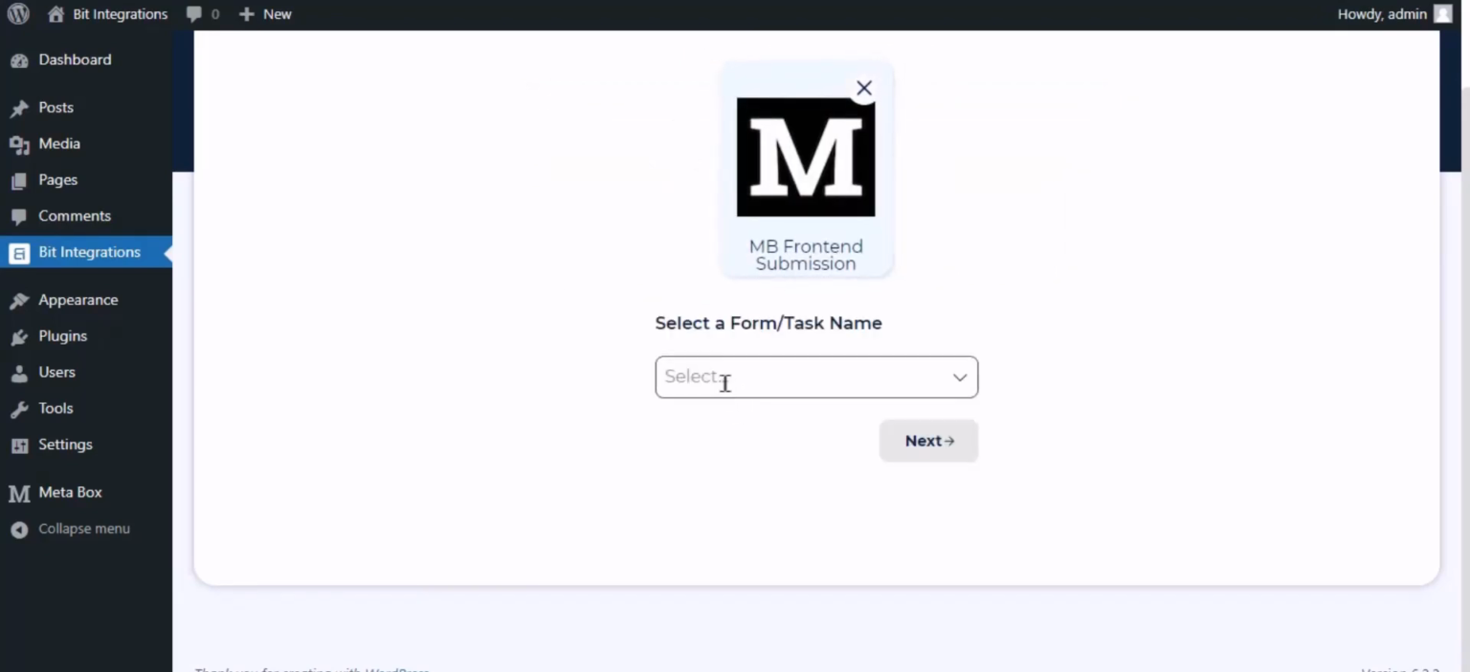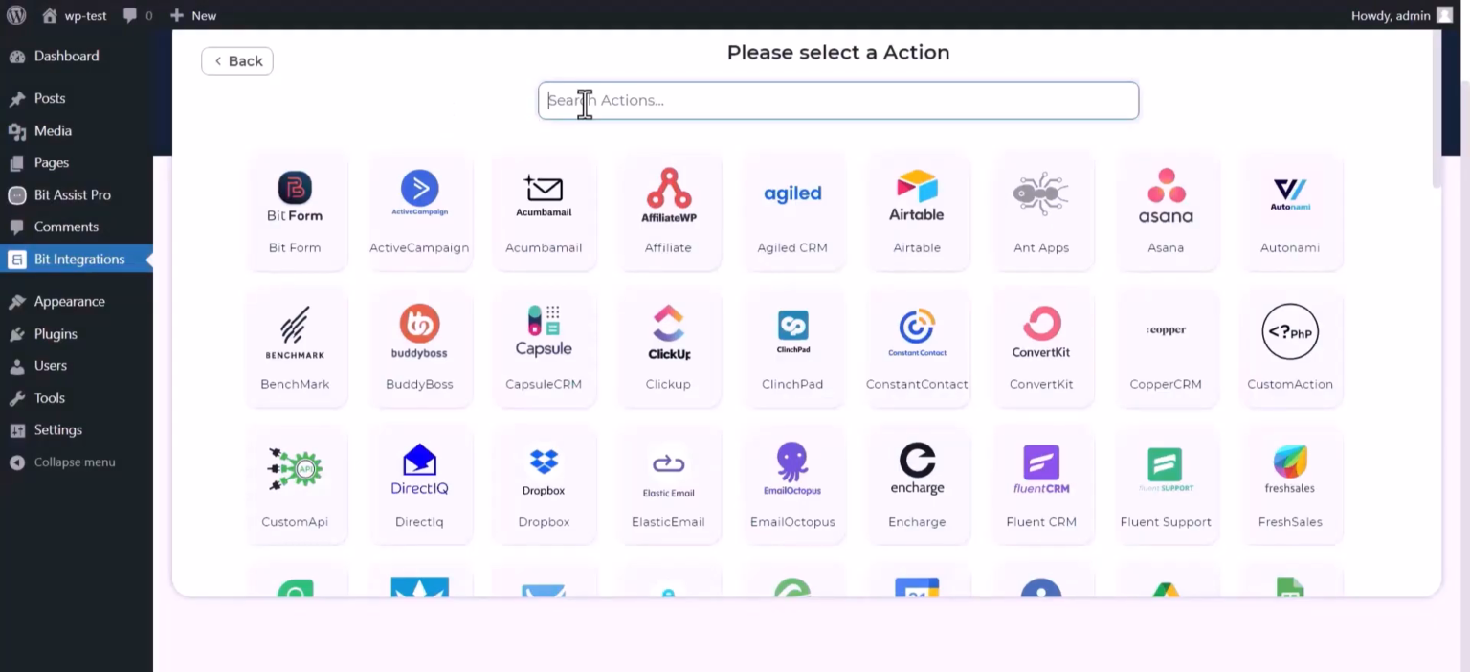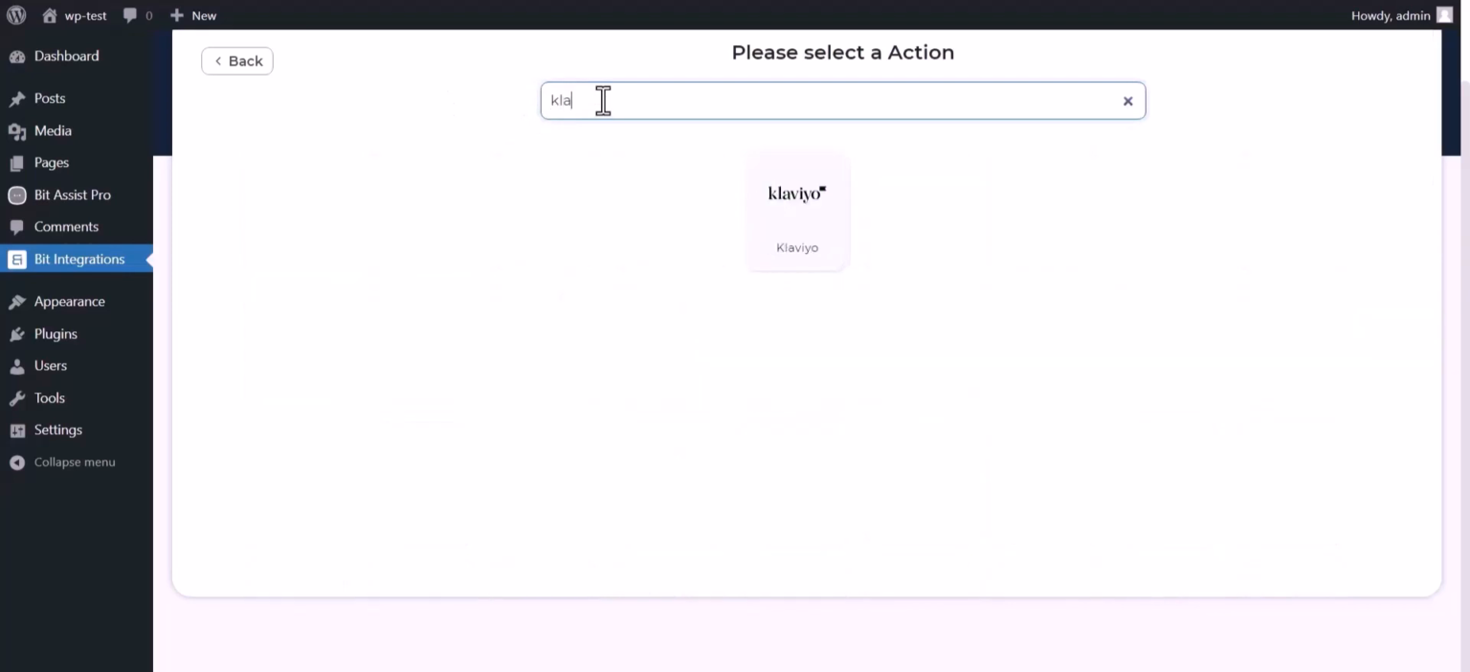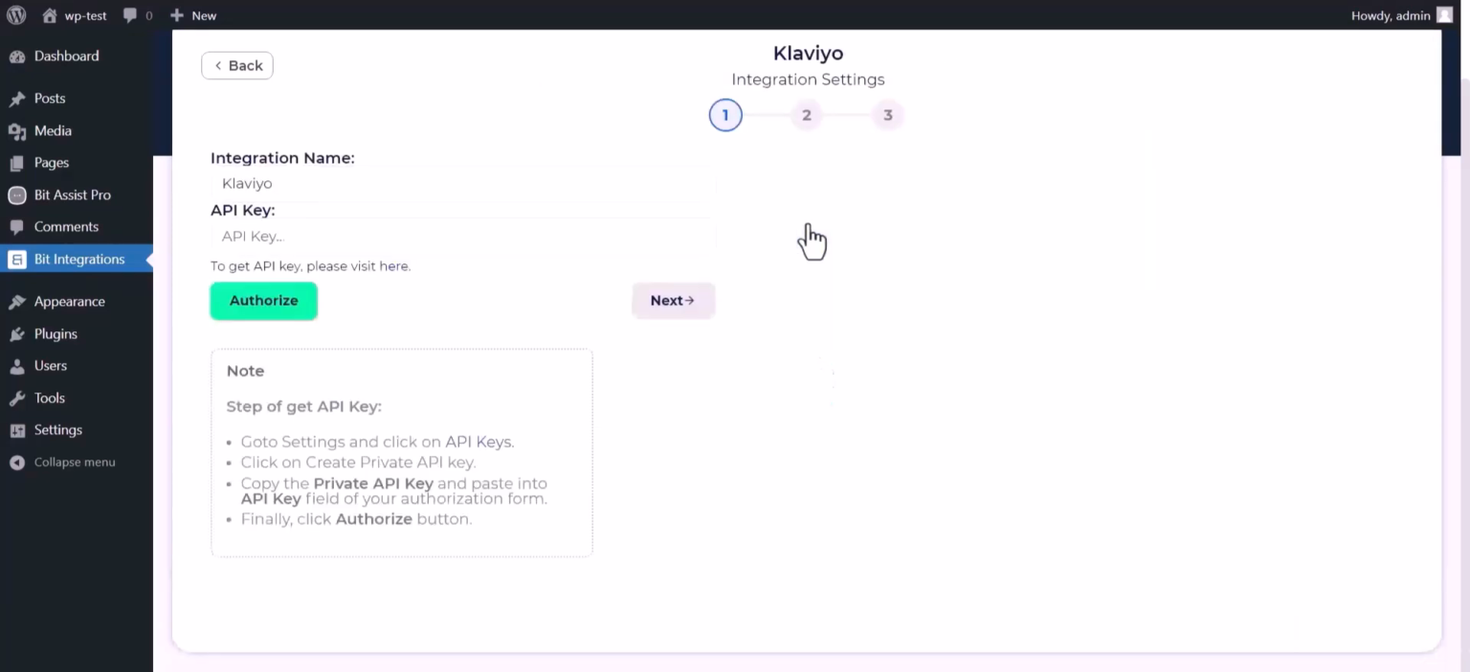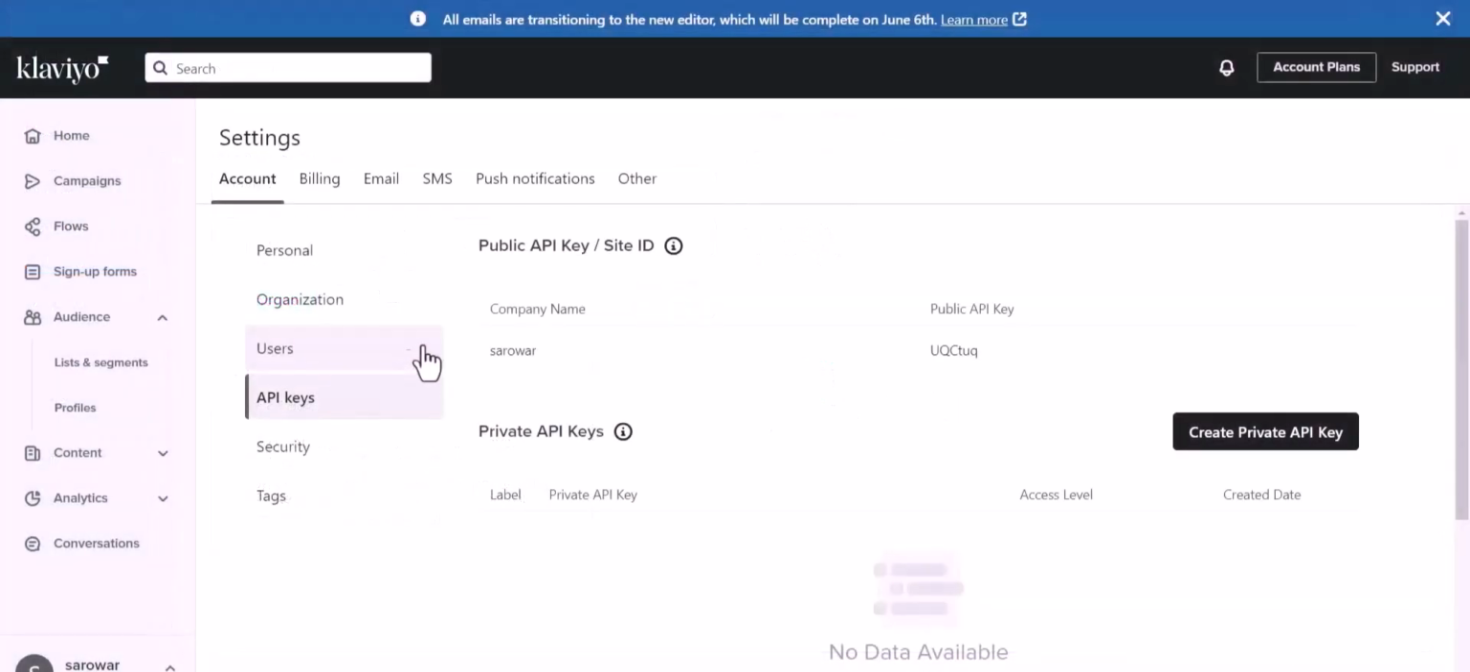Select a form. Click Next. Search and select Klaviyo. Give here the API key. So click on "Please visit here".